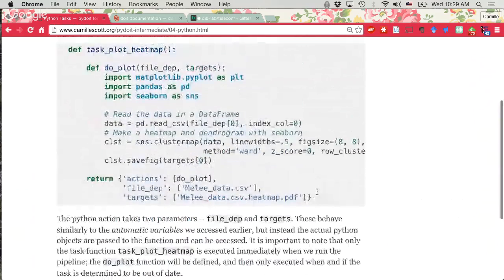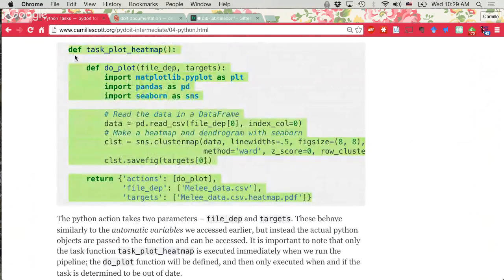Okay, so we're going to add this function now to our do.